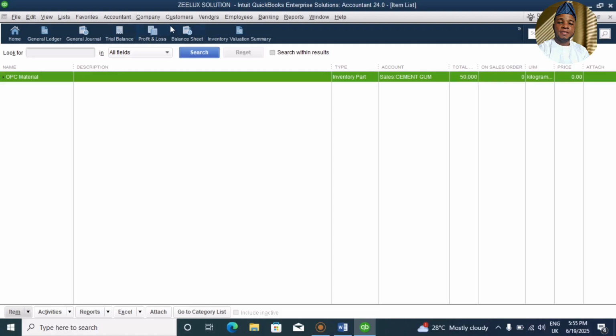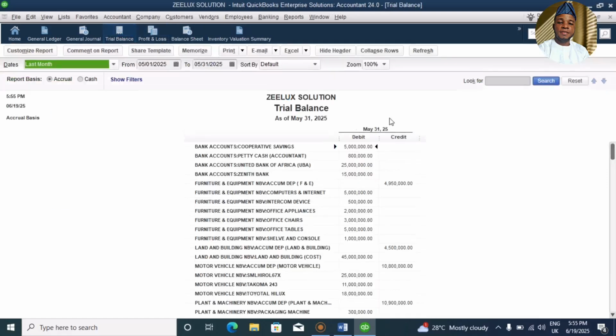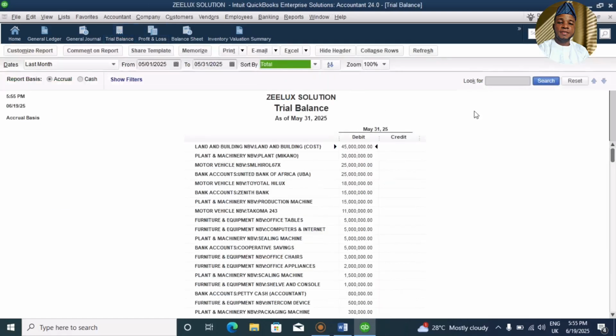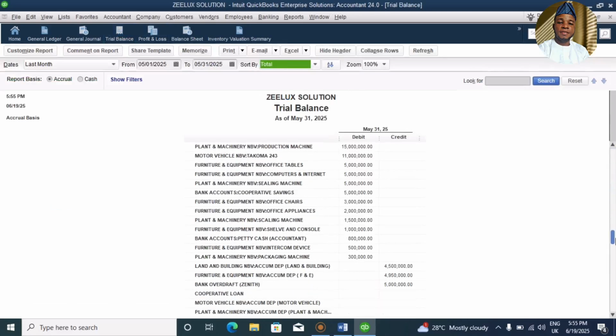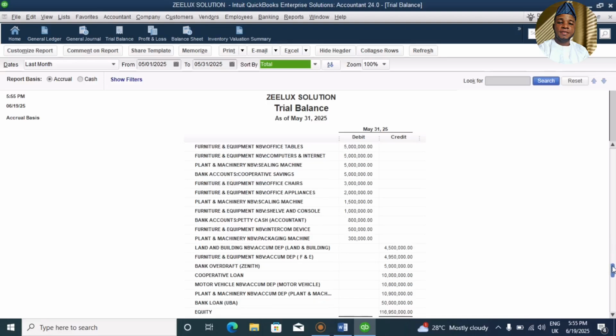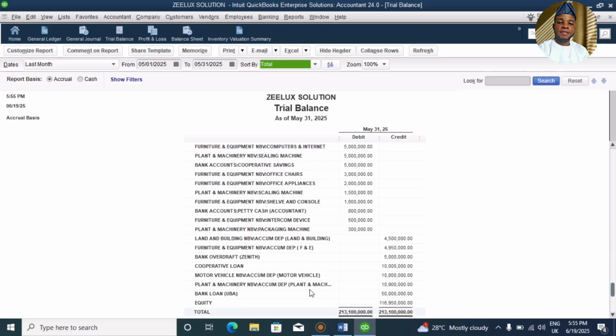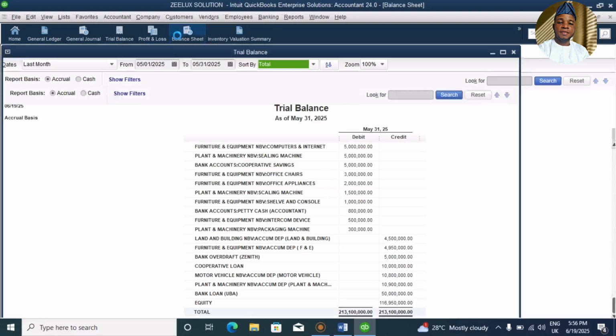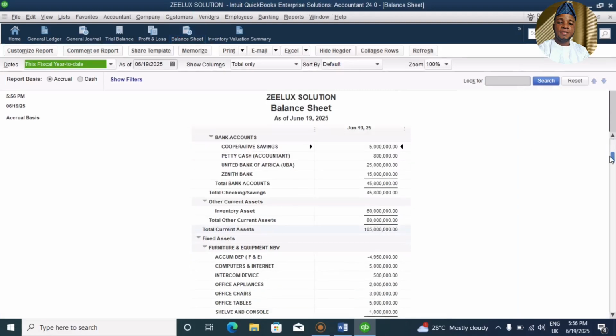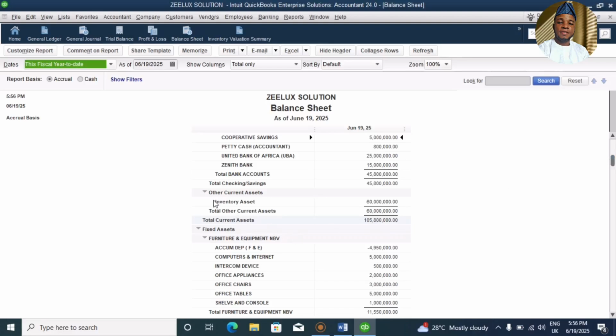And when we go back to our trial balance, you will see it there that we have an inventory item which is OPC material. So let's check our inventory part because it's an asset. It's an asset. No, let me go to balance sheet. Okay, balance sheet. Now look at this. Now we have other current assets, which is inventory assets, and it is 60 million.